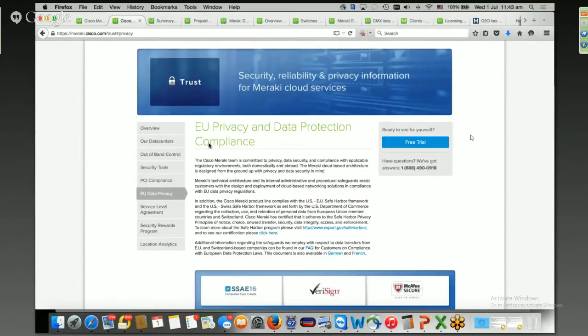Any plans to make it compatible with other brands? Not in the near future that I know of. Cisco Meraki devices manage Meraki devices only, so we do not have plans at the moment to manage other devices.